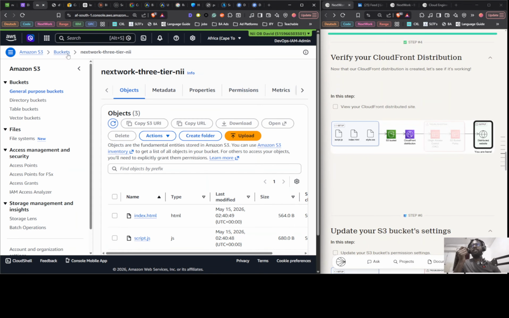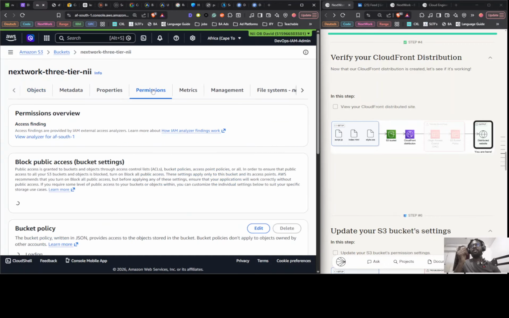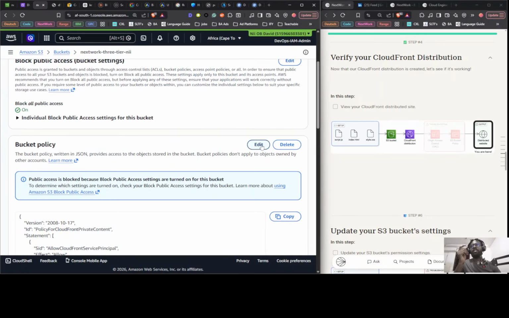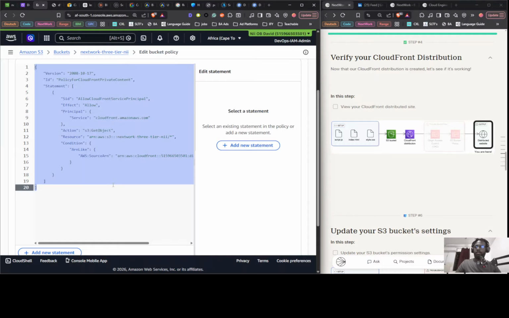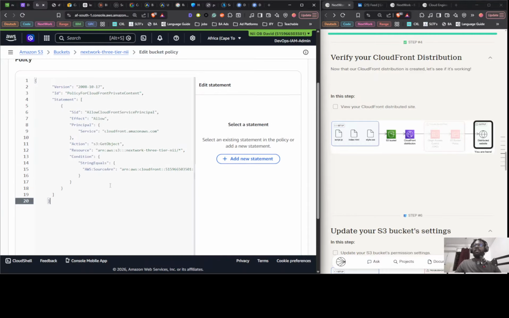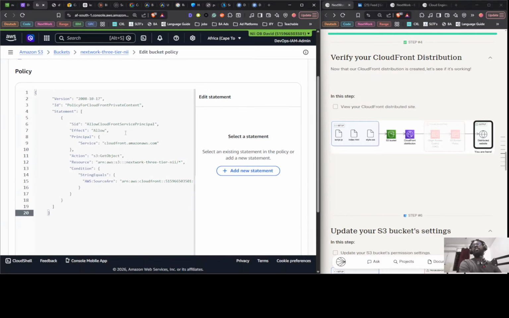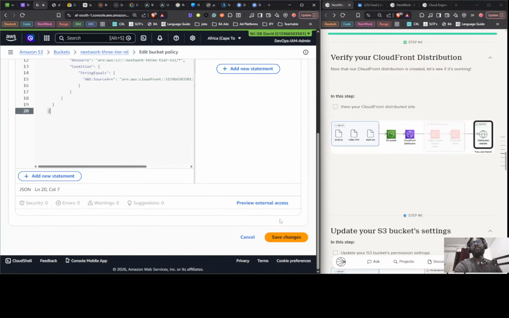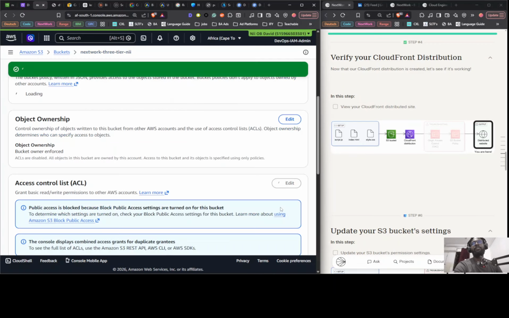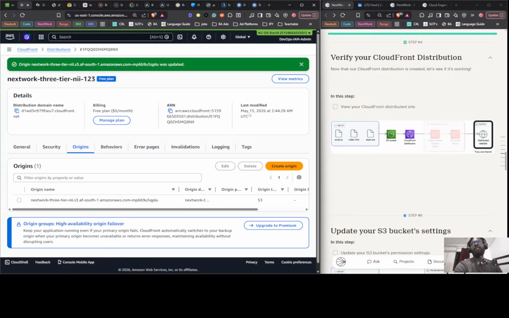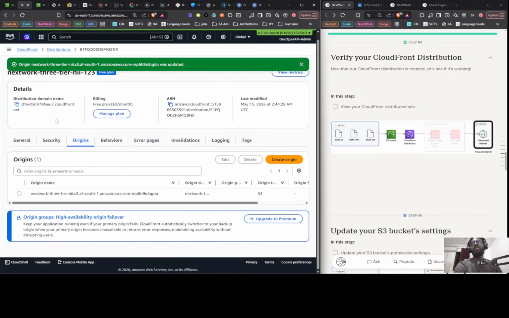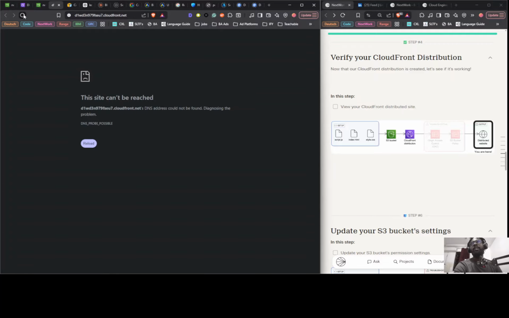In the meantime, this is our S3 bucket. Go to permissions, we'll go to bucket policy and edit it. And we will paste everything in here. So basically this is supposed to allow CloudFront to access the objects within our S3 bucket. Yep, so we just save changes. And I'll refresh it just in case. It's done modifying, so let's try again.